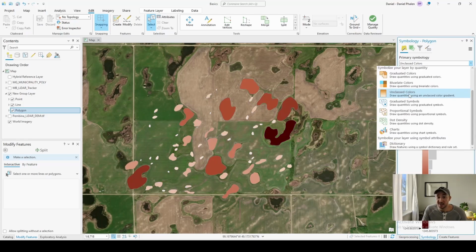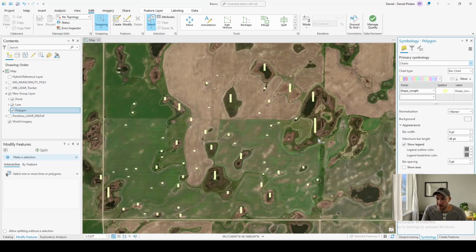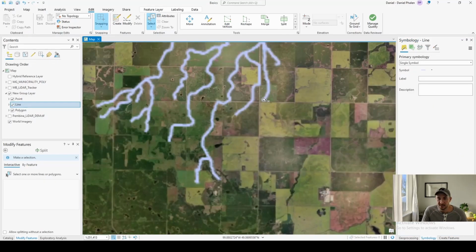You can also use unclassed colors, which is kind of like graduated colors, except that it doesn't group them. It just puts them on a spectrum. You could do symbols, proportional symbols, and pie charts if you really want. Let's move over to lines.